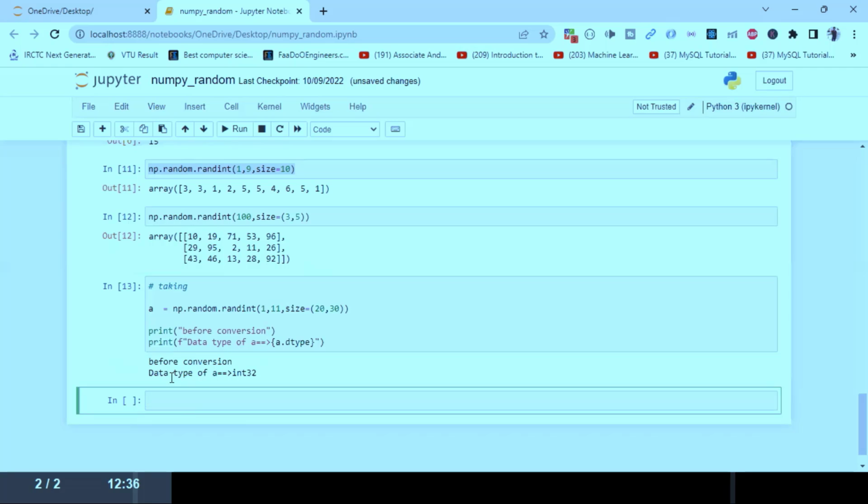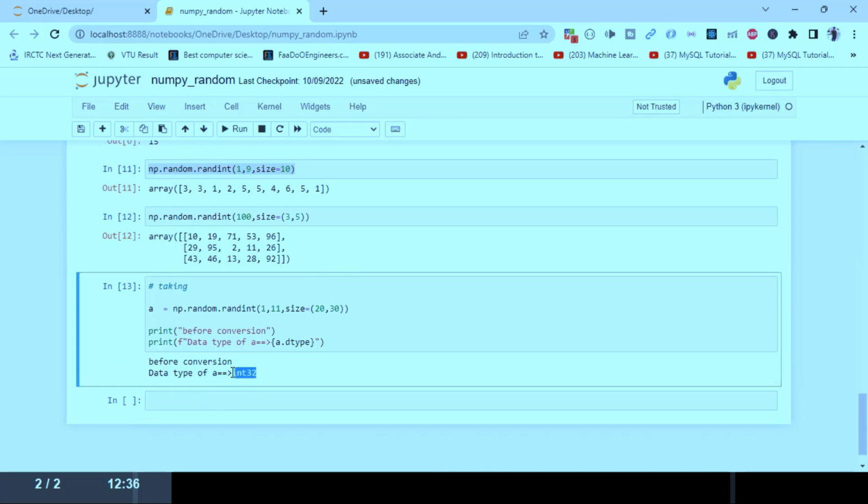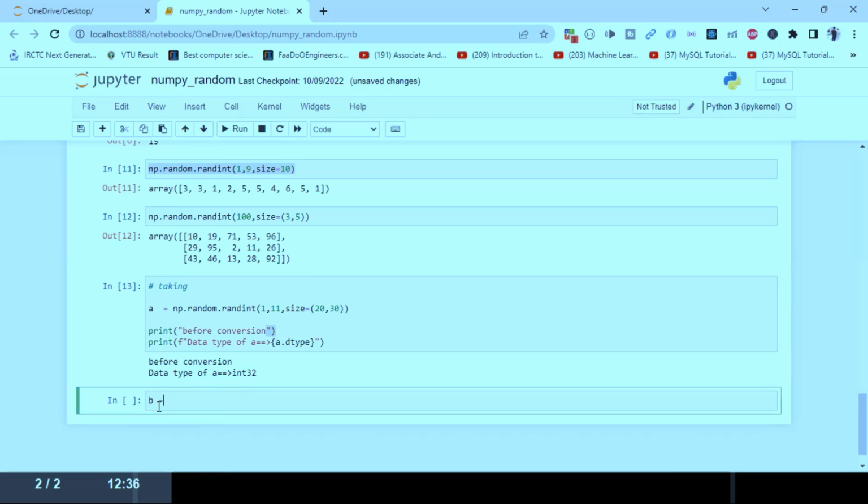So you will understand that the data type of A is int32, to get the confirmation about it. Now, the next thing we'll do is take another variable called B, which is equal to A dot astype. Here we specify which type of data we want to convert into, inside single quotes.